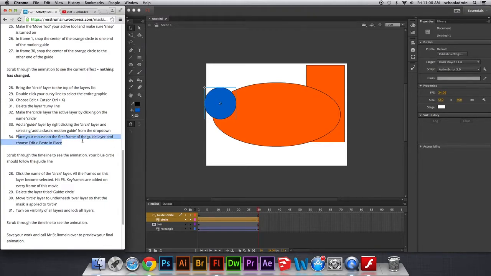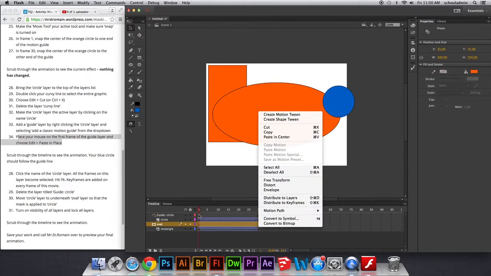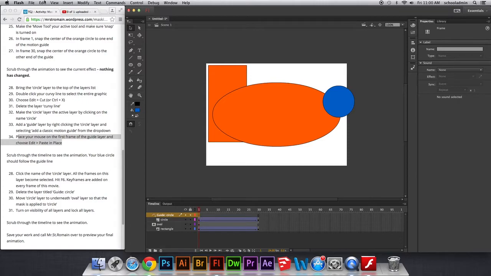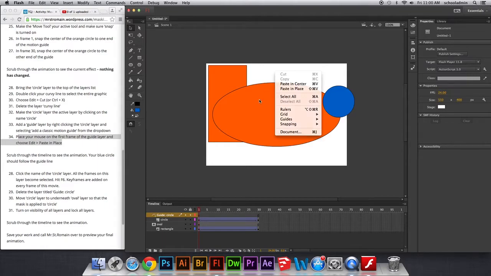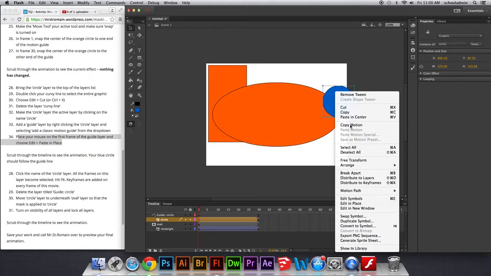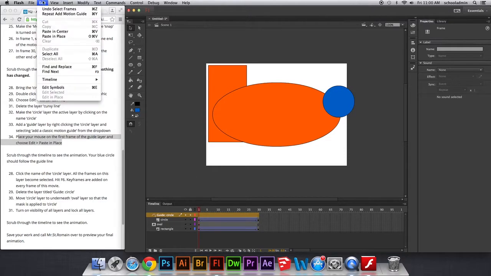Place your mouse on the first frame of the guide layer and choose Edit, Paste in Place. So the first frame of the guide layer, which is this layer, not here, but this one. I'm going to do this another way. I'm going to click here, and I'm going to say Edit, Paste in Place. I could probably do this from right-clicking over here, but if I click something else, it's going to give me this contextual menu. So just to make things really clear, click on this layer in frame 1, and then go through the main file menu of Edit, Paste in Place. Normally you'd use a keyboard shortcut to do that, but we'll go through the long way.